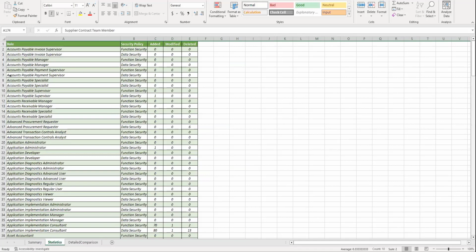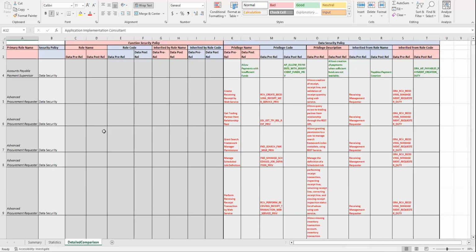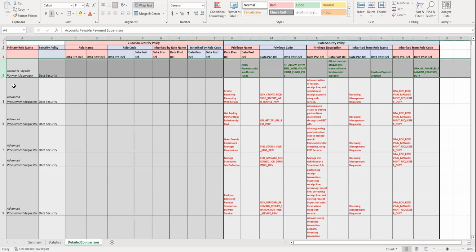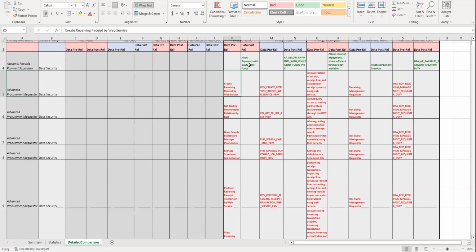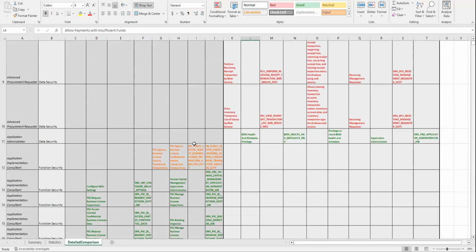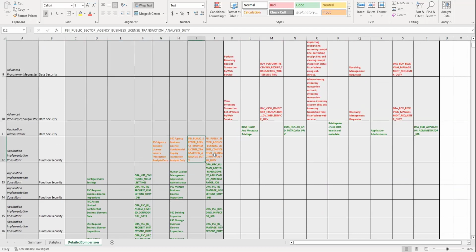So I go into another tab. It will tell me for this particular role and for data security, what are the different privileges that are added, or modified, or is there any deletion, any kind of change? Then you go into a more detailed comparison. Opkey is going to do a more detailed assessment and tell you, based on this particular role, what was the pre-release data, what was the new release data, which exact privilege was removed, which exact privilege was added, any change. So you immediately have a view of what has changed in your particular role.